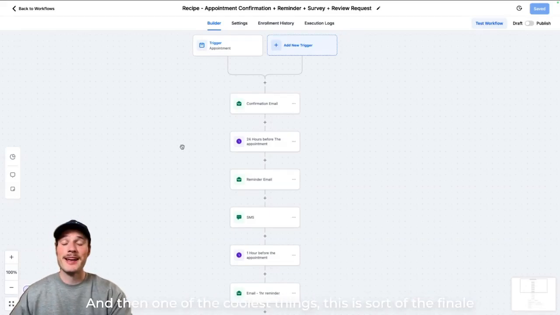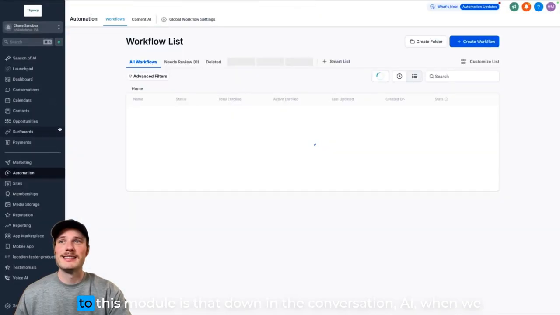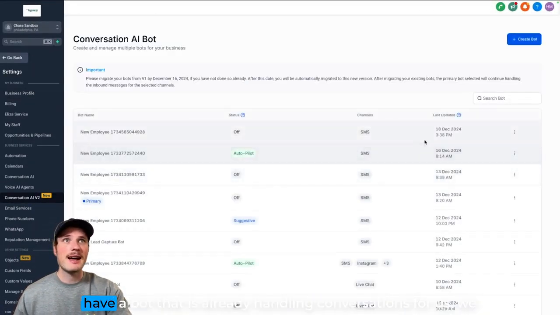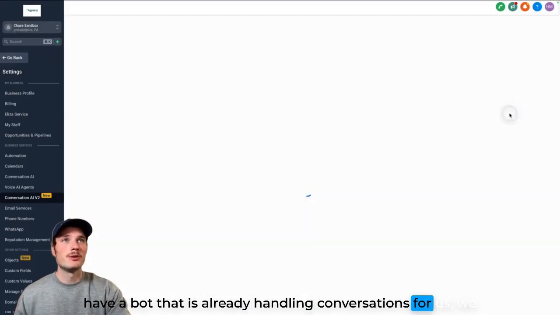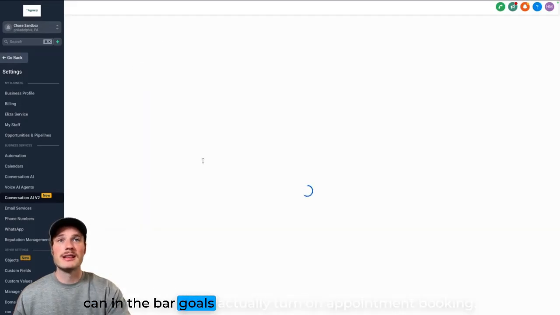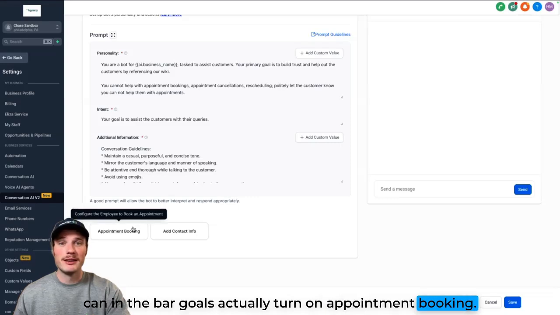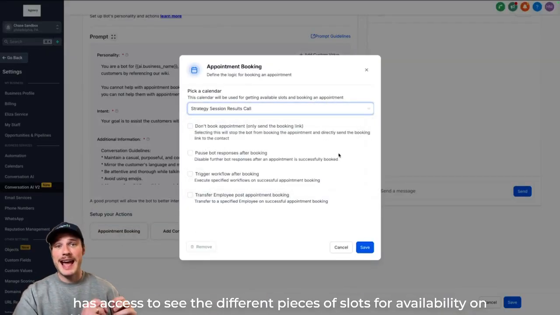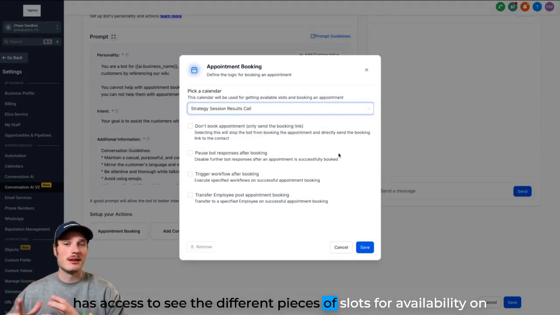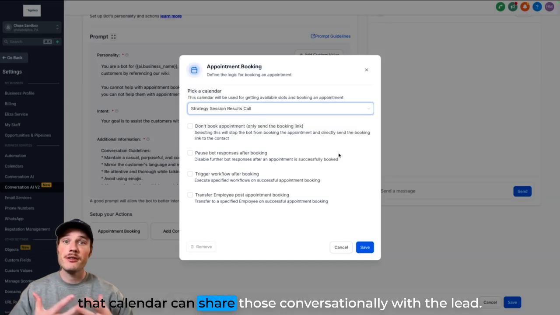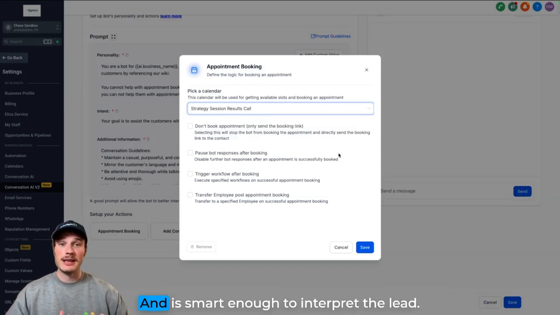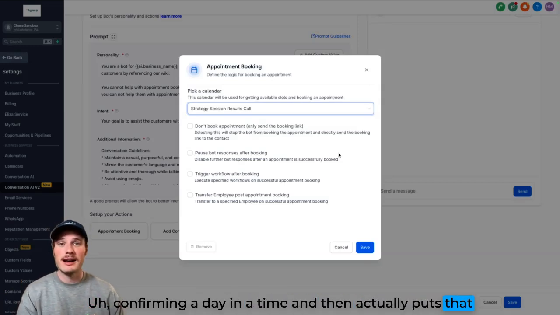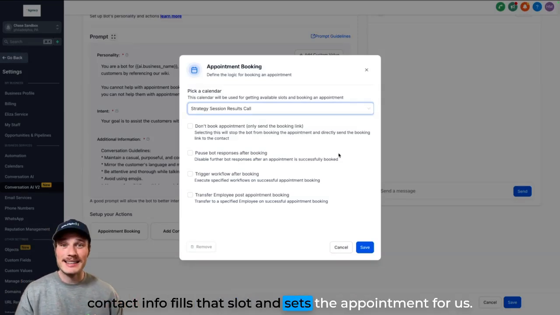And then one of the coolest things, this is sort of the finale to this module, is that down in the conversation AI, when we have a bot that is already handling conversations for us, we can, in the bot goals, actually turn on appointment booking. This is just crazy. So we click on this and select a calendar, and now the bot actually has access to see the different slots for availability on that calendar, can share those conversationally with the lead, and is smart enough to interpret the lead confirming a day and a time, and then actually puts that contact info, fills that slot, and sets the appointment for us.